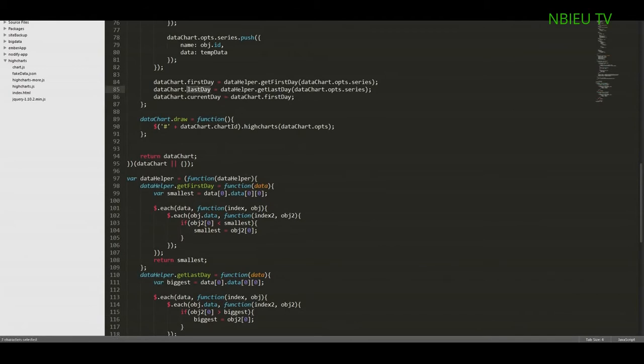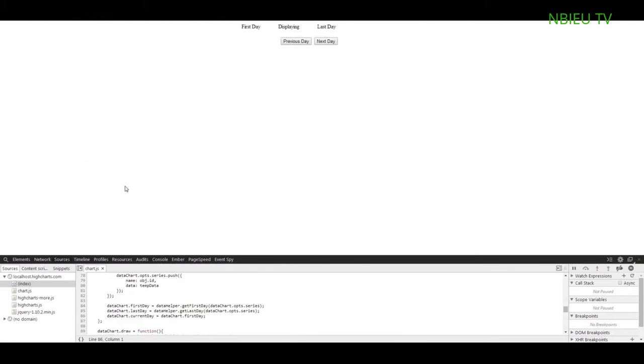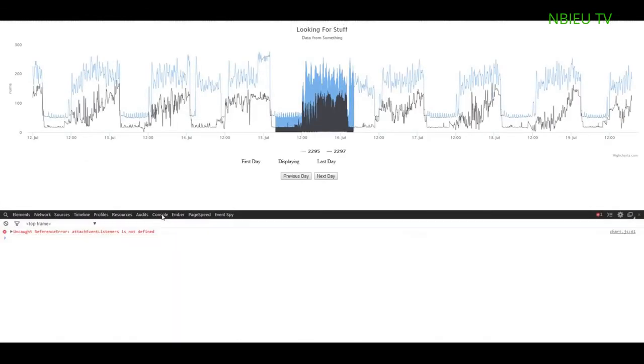Alright, so let's go ahead and take a look inside of here. Go into the console. Oops, forgot to define attach event listeners, but let's go ahead and just type data chart. This is one of the nice things about that module format, is it puts everything into an object which you can easily browse through. Oops, we forgot to assign our formatted data so we could look at that. But there we go. There's our last day, there's our first day, and there's our current day. Alright, so looks like those are getting set fine.